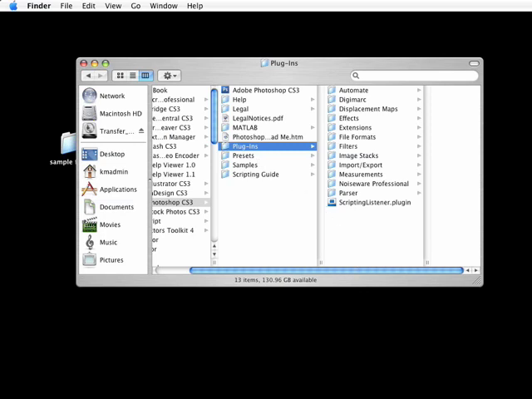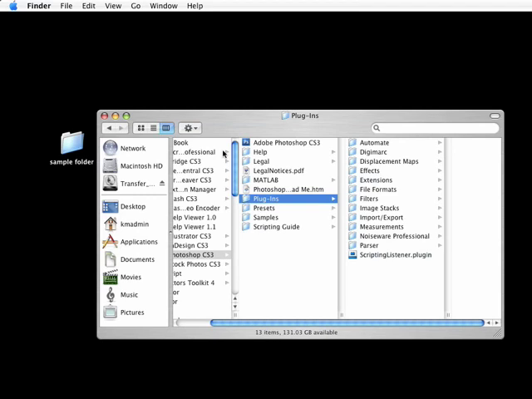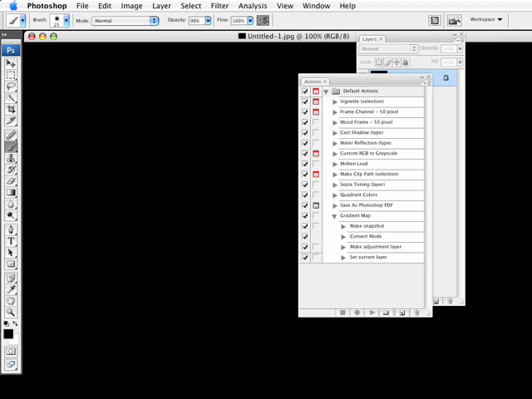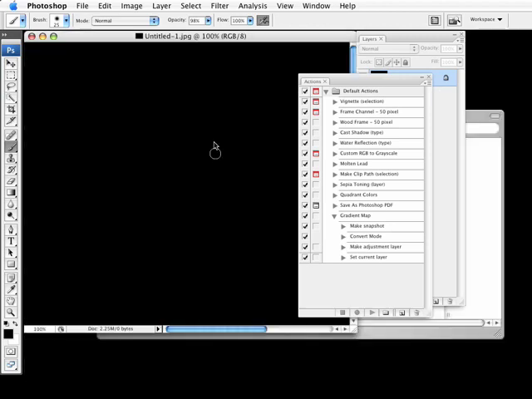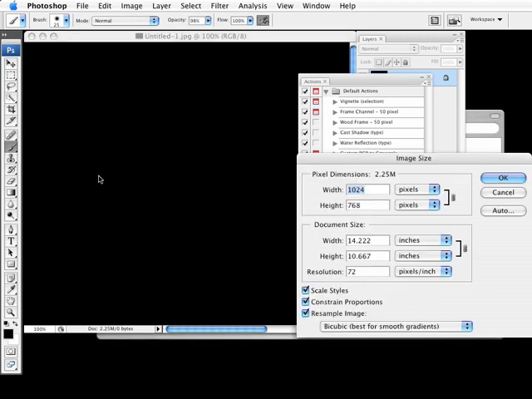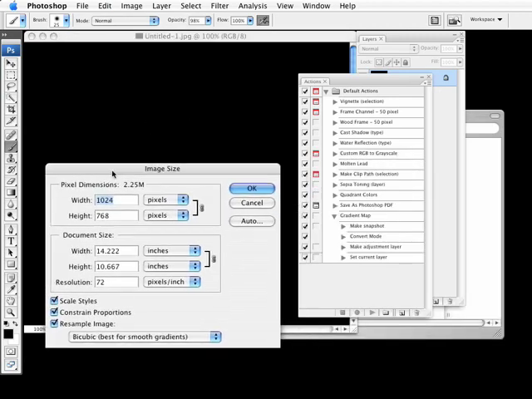Now take a look. I'm going to quit Photoshop first, and once I've quit it, I'm going to restart it, and I'll show you what it does. I'm going to open up this document called Untitled1. The reason that I used this was because there's really nothing to it. I don't want to focus on what it looks like. I want to focus on what I'm doing here.